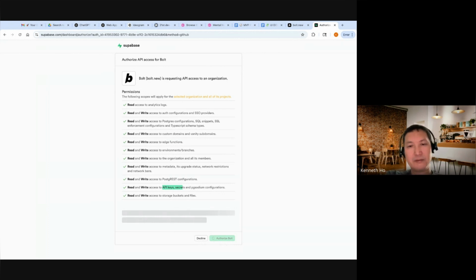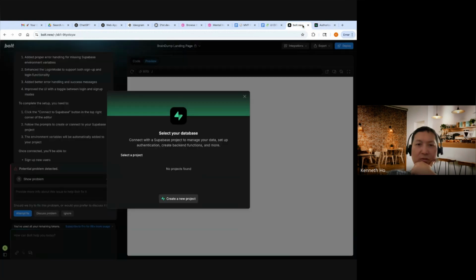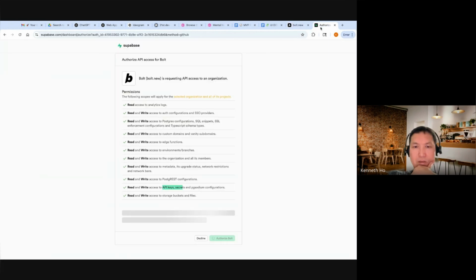So we'll see what's going on here now. Hopefully it doesn't take too long. Is there anything else we can do in the meantime? No, nothing, because we need to fix the project first. Let me see. Connection with project manager, database setup, authentication, create backend function and more. No project yet. We can create a new project there.